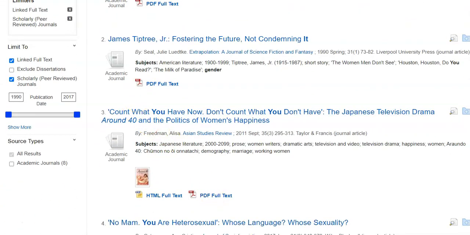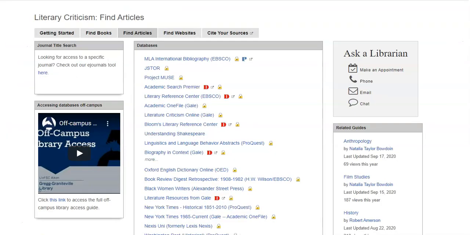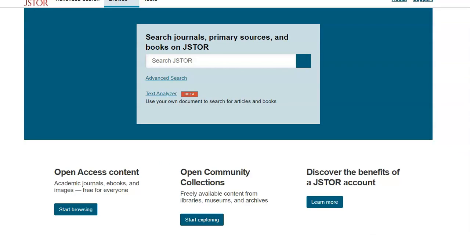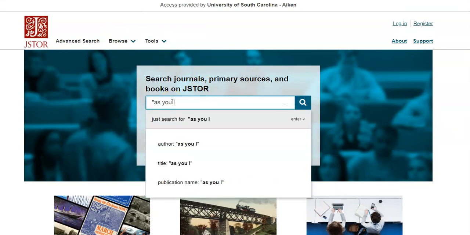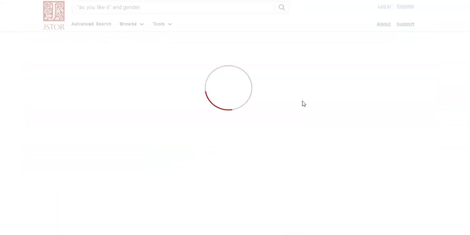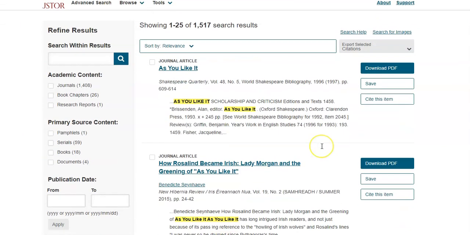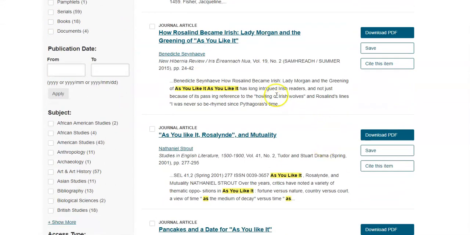So we're back to the database list, and I think we're going to click on my favorite of the literary criticism databases, and that is JSTOR. Everything in JSTOR is scholarly, and most everything in JSTOR will be full text. So I'm going to go ahead and click on JSTOR, and I'm going to be taken in, and now I'll have an option to do my search. So I'm going to do "As You Like It" in quotes, and because I want to have a second term, gender, and then hit search. And then it's going to bring back its results, and so I can scroll down and see if there's anything I would like to access.